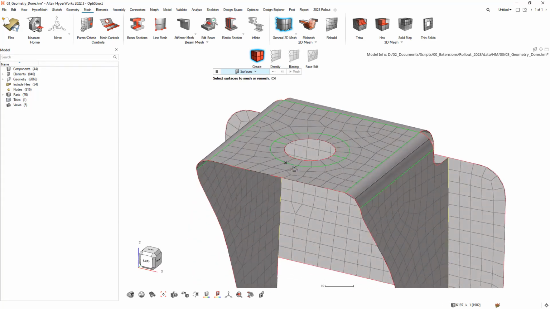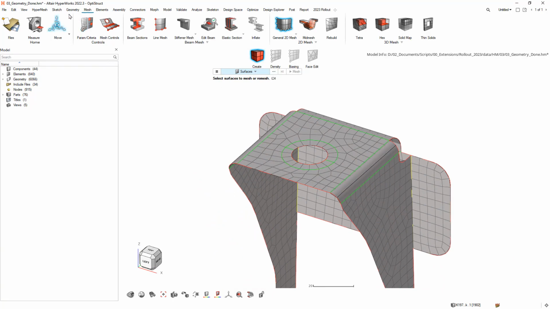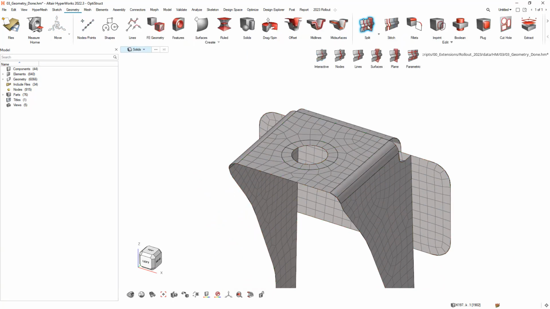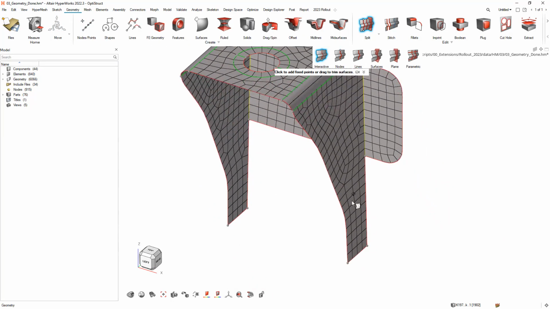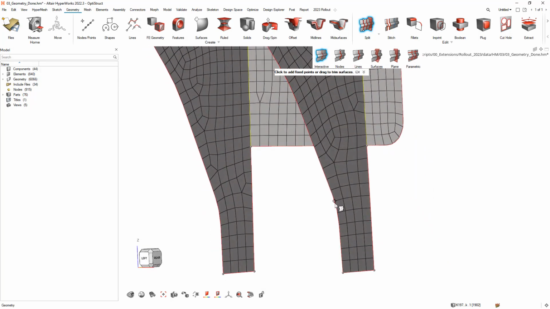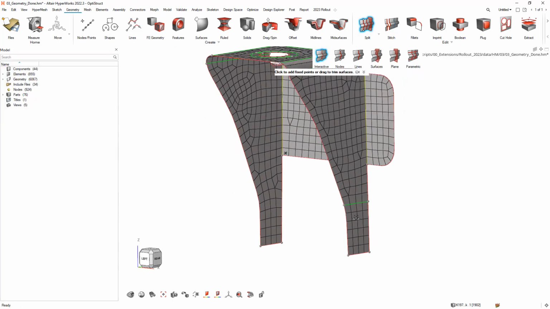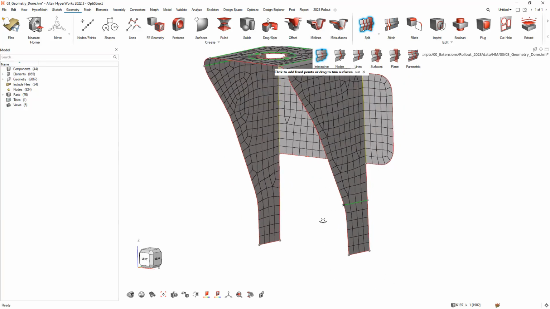For any areas where the geometry is not as required, we can go back to the splitting tool and add in additional topology lines. So we might want to add a horizontal line across an edge, and HyperWorks will automatically remesh appropriately to suit the topology change.